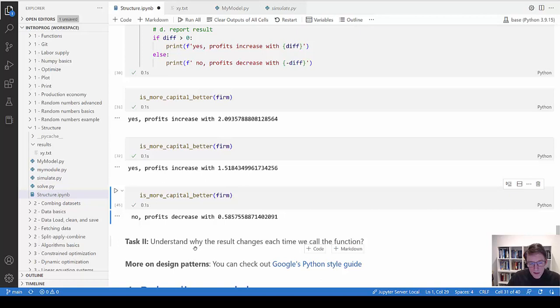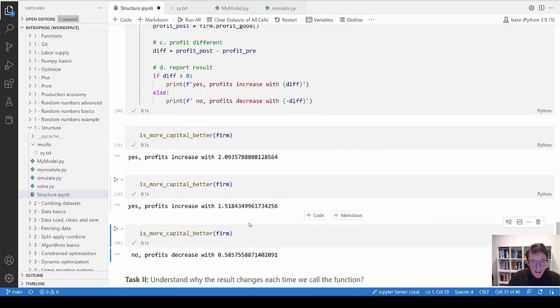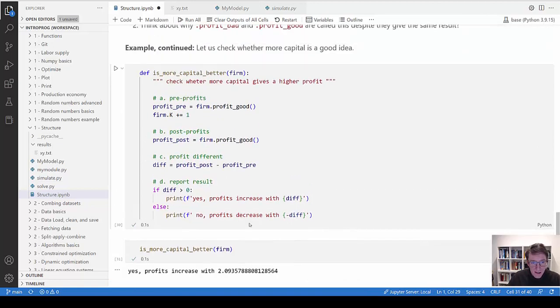So try to pause the video here and try to understand what's going wrong. Why is the result changing each time we call the function? I hope you have thought about it for a bit. So the problem here is that we have an unexpected side effect.